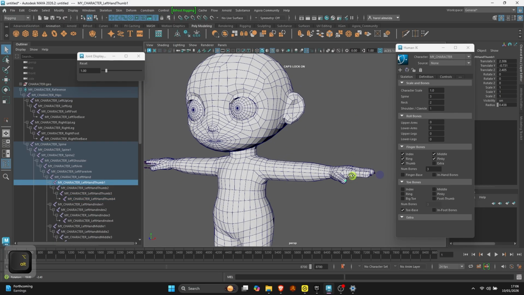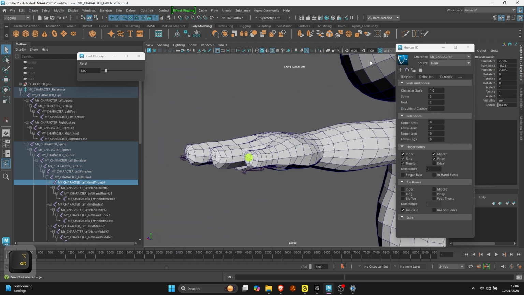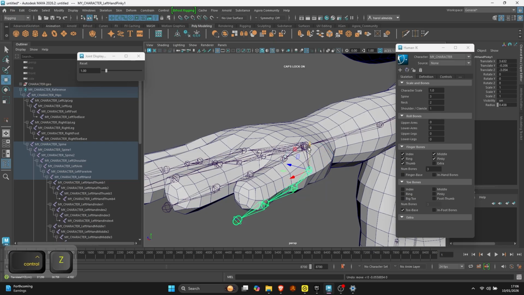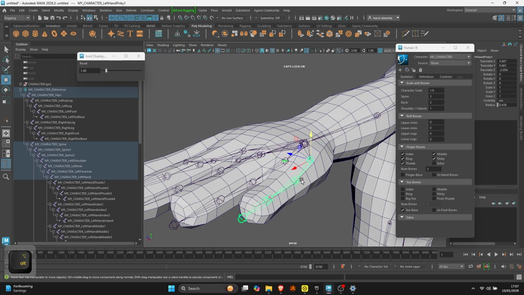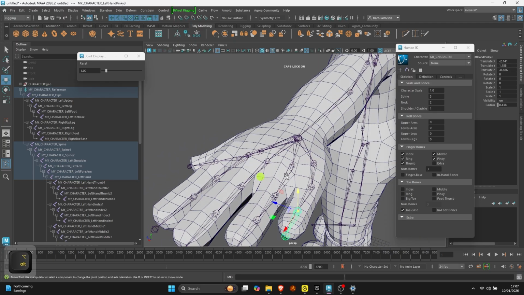For the final adjustments, jump back to the perspective view. Make sure every finger is centered. I personally like to give a very slight preferred angle to the finger joints here as well, to ensure they curl naturally when animated.